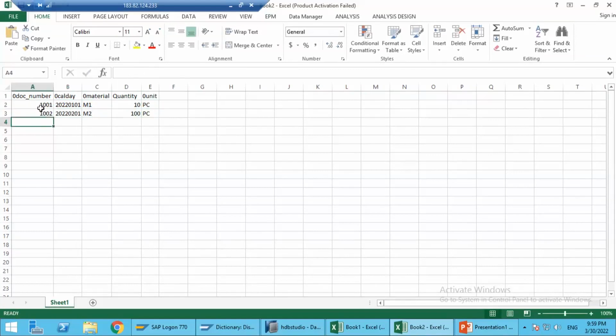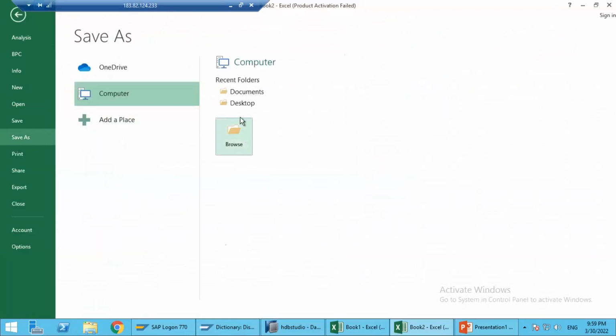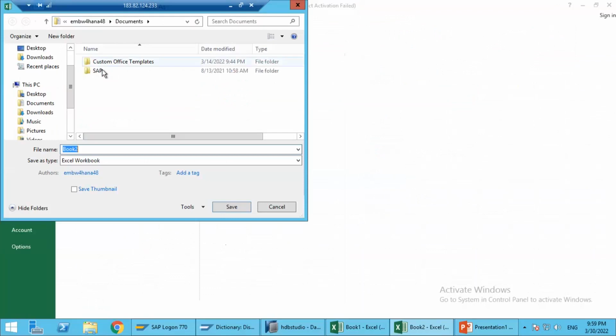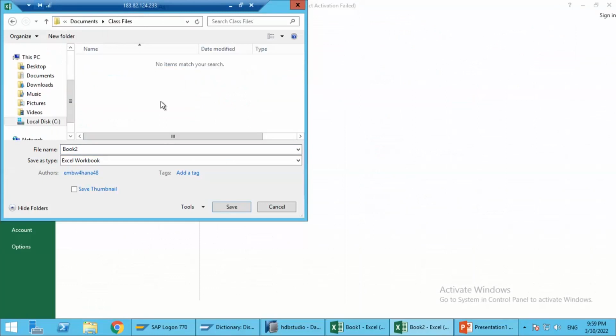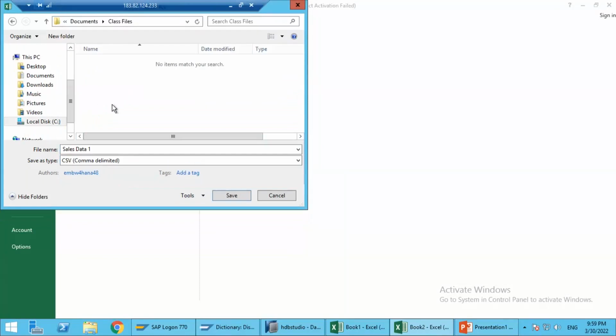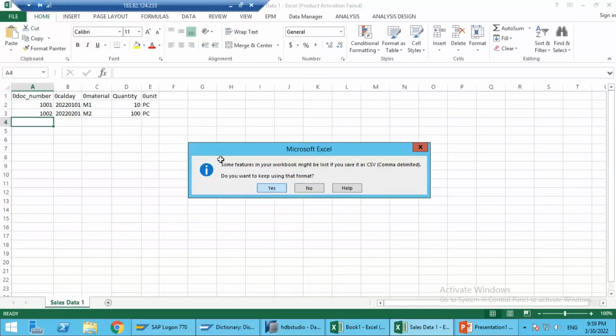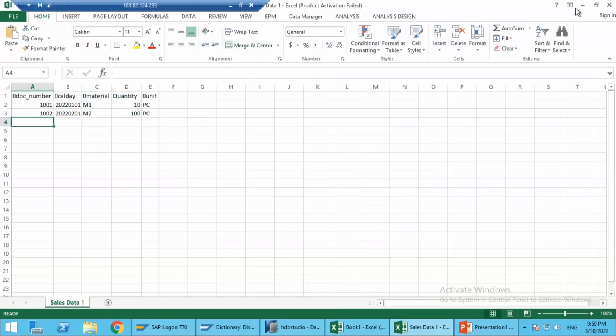So I am saving my data in the form of a CSV file. I am saving my Excel file, going to documents, a new folder, class files, sales data 1, and save as type CSV comma delimited file. I am saving my file in the form of comma delimited. Keep yes, so it will be converted to a CSV file. I am closing this one.